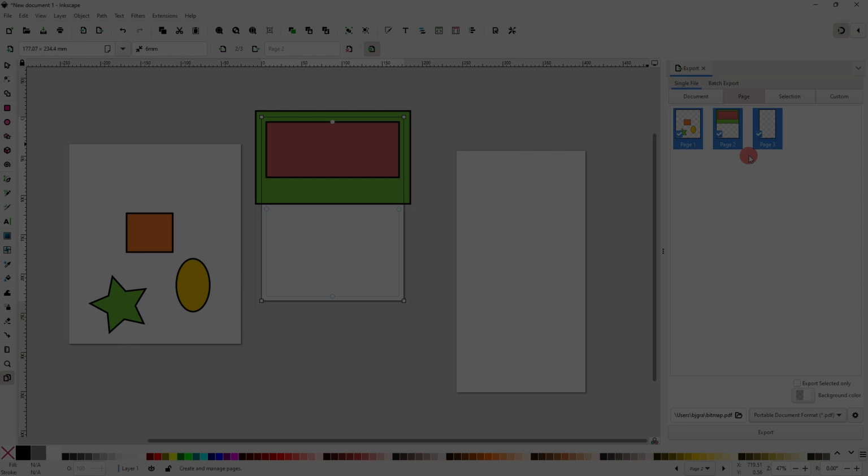Alright, so those were all 23 tools in Inkscape 1.3. I hope this video helped you learn some new things about some of the tools you've already been using, and that maybe it has inspired you to use any tools that you've been reluctant to try.